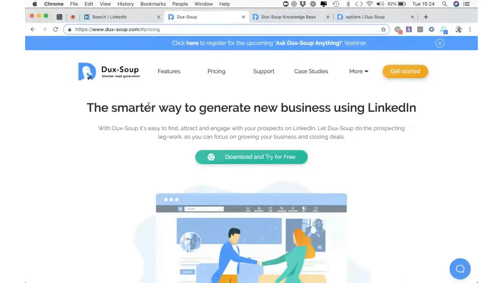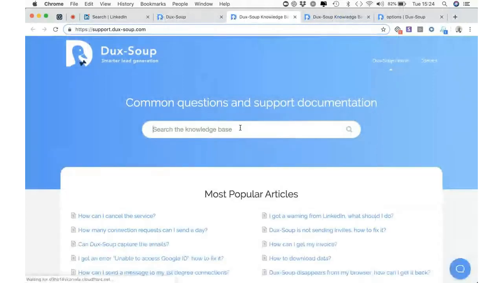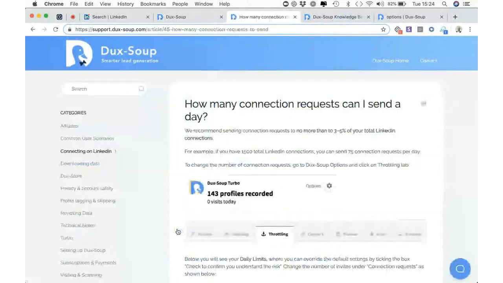Okay, so I'll have a look. So help me find that resource. So is it under support, knowledge base? Yeah. Knowledge base, and then here we go. So this is really helpful. How many connection requests can I send a day? There's no actual set criteria on LinkedIn that tells you this. So you need to try and create your own formula.